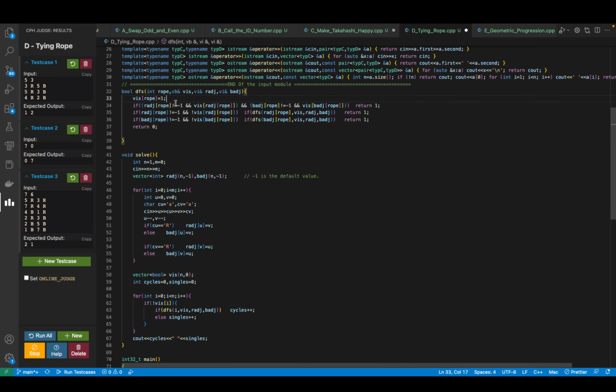Then I check if the red end of this particular rope is not -1. Now why -1? -1 is the default value. Let's say for a particular rope, if one of its ends is not connected, then its default value is going to be -1, right? Also, if you are trying to make a cycle, then technically both the ends of the rope would be connected, right? So that's what I'm checking over here.